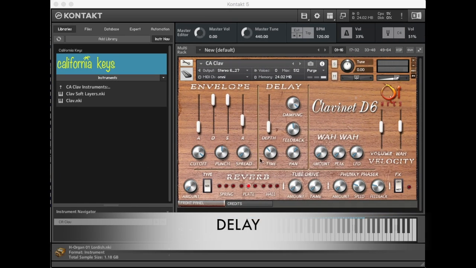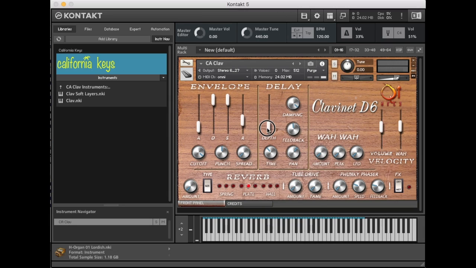Let's take a look at the delay section of the clavinet. What you have here is the depth slider. And as is the case in all the California Keys, effects, volume, or depth sliders or knobs, when you turn this particular setting or slider all the way to 0, it completely shuts off the effect. So just think of this slider as a volume knob for this delay effect. Let's have a listen here.